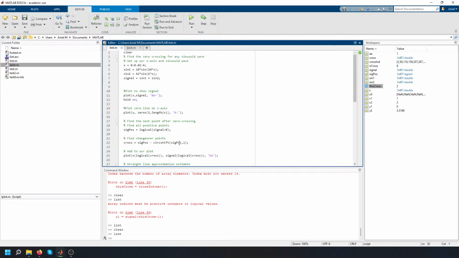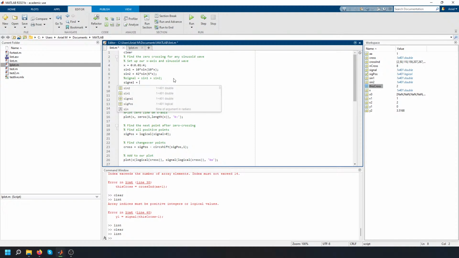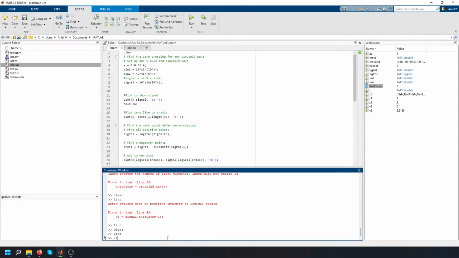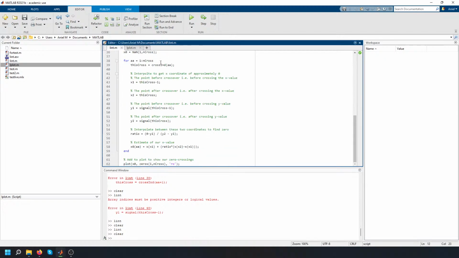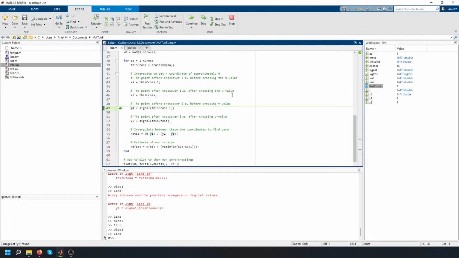So let's stop this, and let's put back our signal to where we are getting our errors. Signal equals 10 by sine, 10 by x. Let's clear our workspace, and let's see what's happening here. So I'm going to run up to right here before we get our error. And let's see what's going on. In this particular case, we had a 1 by 14 double, which is fine. A was still 1, our current index was fine.